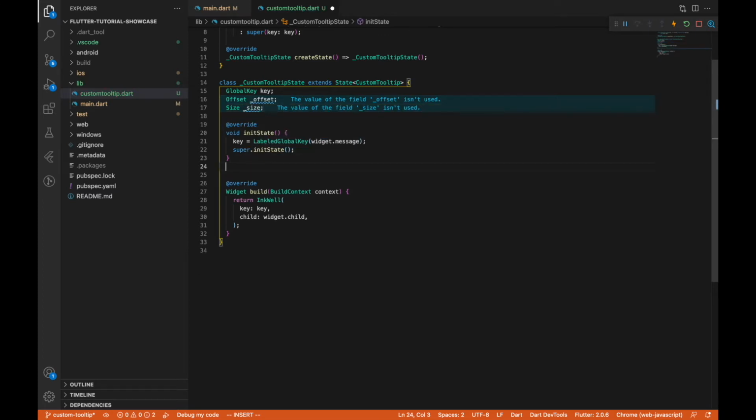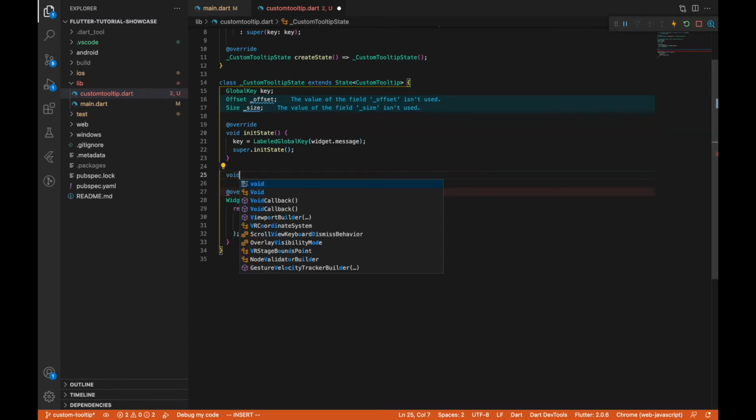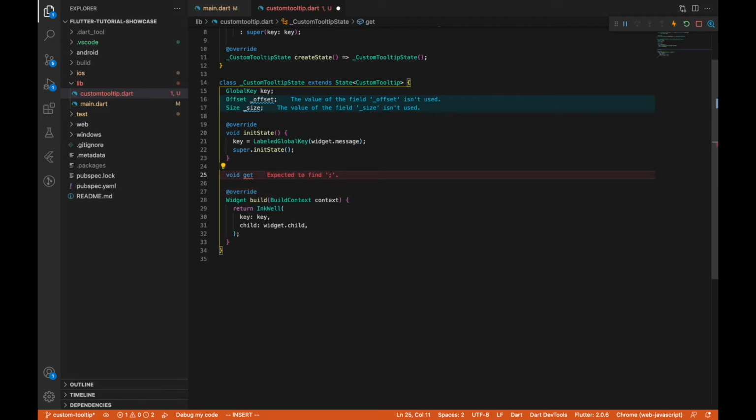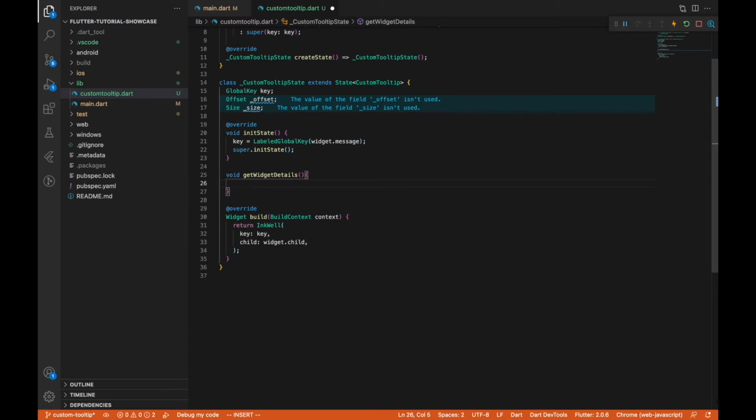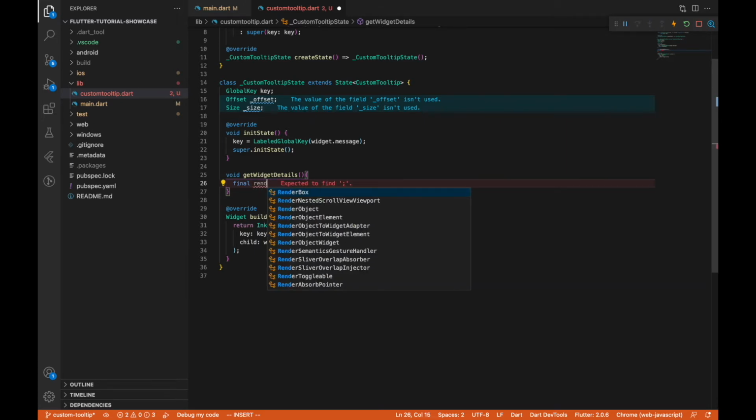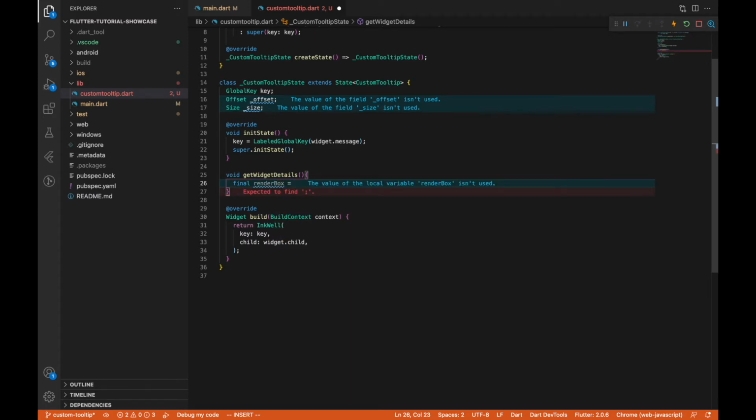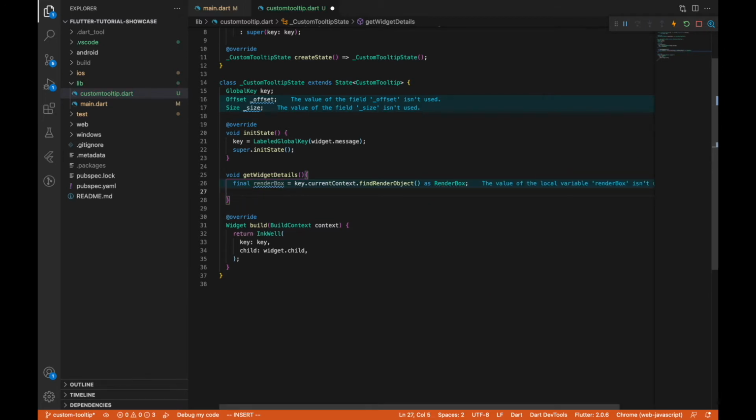Okay, that's cool. So now we're going to create a method, and it's going to be a void method that says get widget details. So first we're going to give this final, call it render box, and we're going to call on the key and get the current context of it, and we'll find the render object of it and we'll cast it as a render box, which is cool. And also we are going to use the render box property here to fill in the offset and everything.